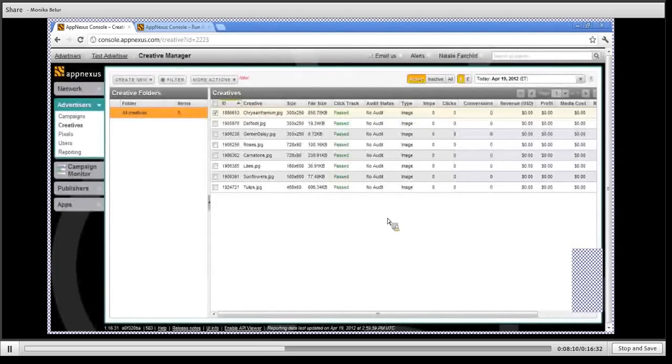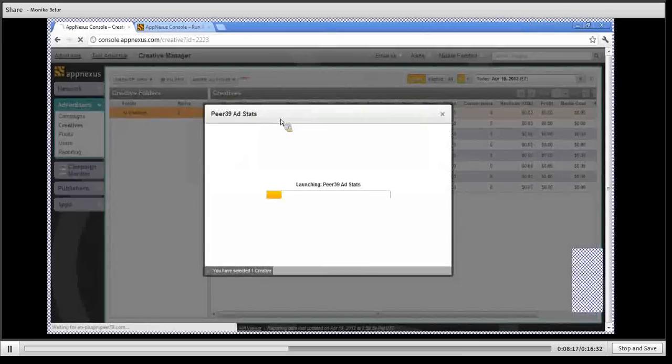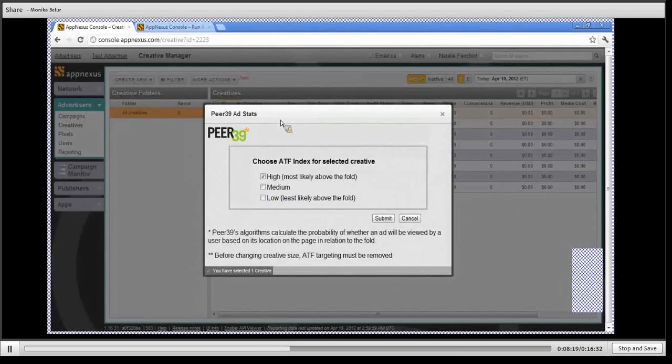If you want to check if a creative has an ATF index applied to it, select the creative, reopen the app, and you can verify whether there's an ATF index there or not.